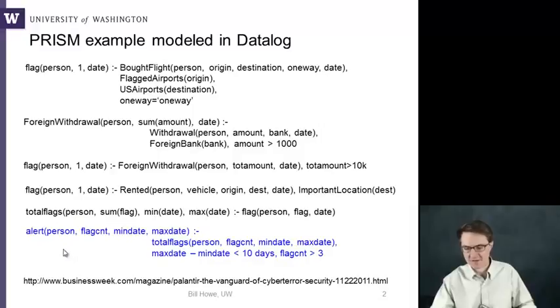Okay, and so maybe finally the alerts, things that warrant more human attention by some analysts, are things where the max date minus min, within the span of just 10 days, the total flag count is greater than, say, 3. And again, one problem I've pointed out with this is giving you the total across the entire range of time for that person. And so you may want to bucket this by weeks or months, and I haven't expressed that here.